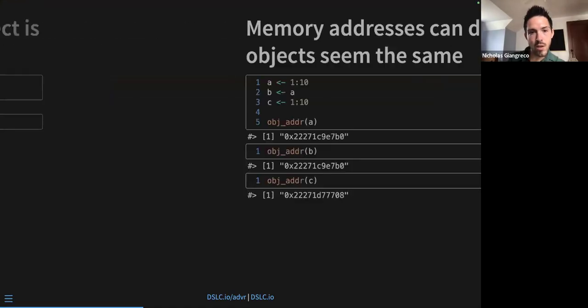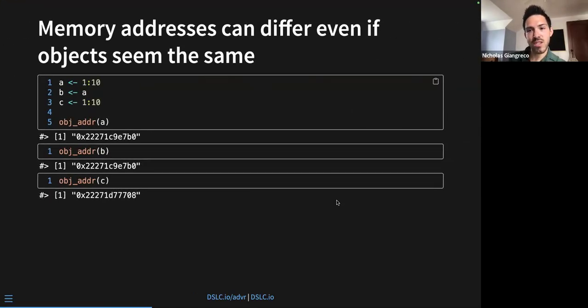Now, next slide. All right, memory addresses can differ even if the objects seem the same. So here it seems like A is being bound to the object 1 through 10. B is being bound to A, and then a new name C is being bound to 1 through 10 again. 1 through 10 seems the same, but as you can see, the addresses for A and B are the same, but the address for C is not.